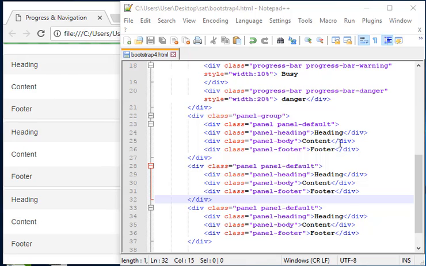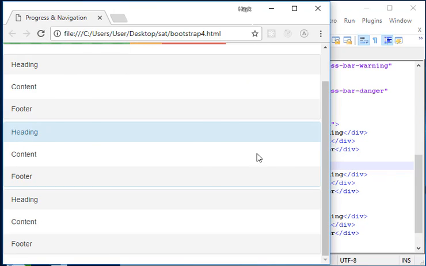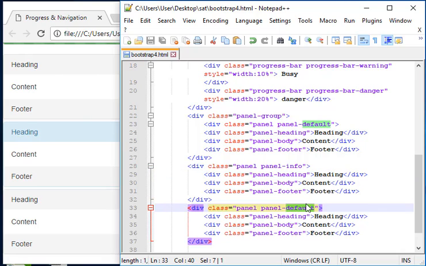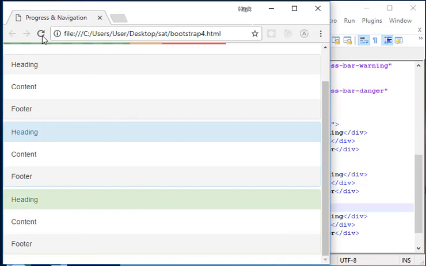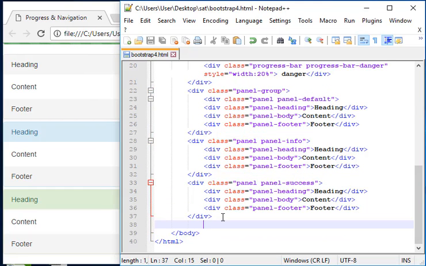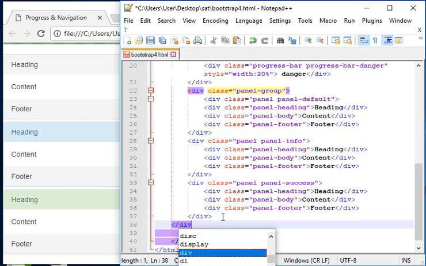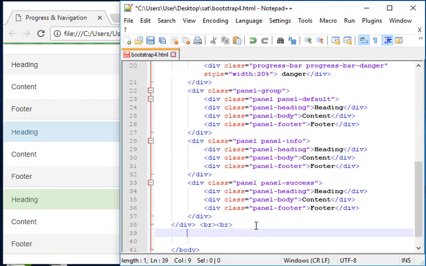And so we can change their colors as well. Let's keep the first one default. Let's change this to info, let's say. Save, refresh, it turns to blue. We can change this one to success. Save, refresh. Here is our green heading, etc. You can just add in anything that you would like. And so let's go ahead and close the top div. And let's add in some br tags, just so it looks nice. Line breaks. And let's move on to the nav tag.